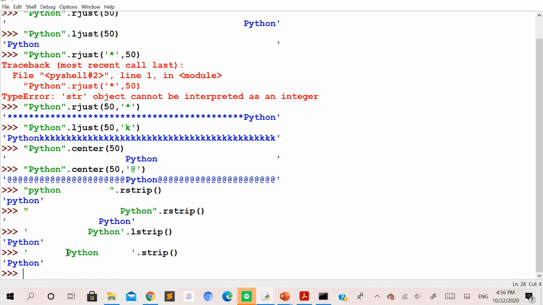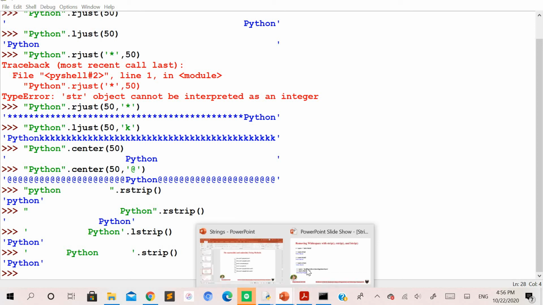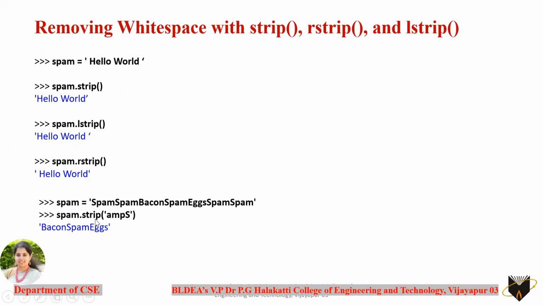So you can see here I have left the spaces both on the right side as well as on the left side. So if you use only the strip method, it is going to remove both the left and the right spaces. So all these methods, rstrip, lstrip and strip, we have seen without using any parameters here. By default it is going to consider the space as a parameter in all these cases. So now we'll see some examples here.